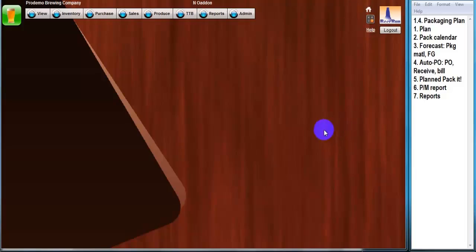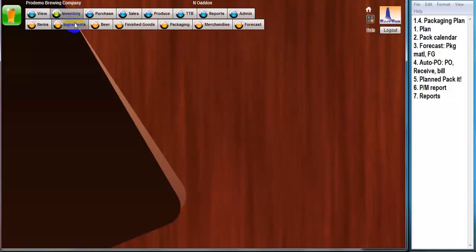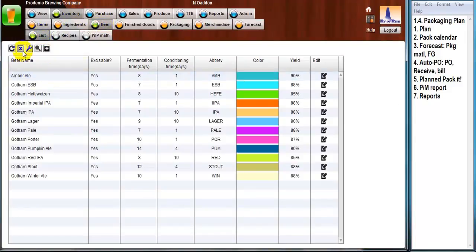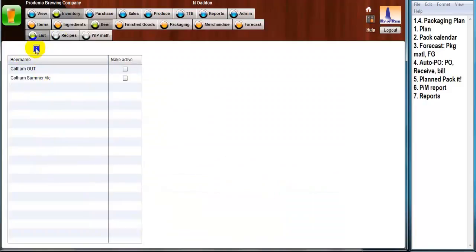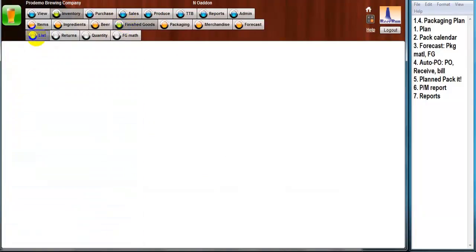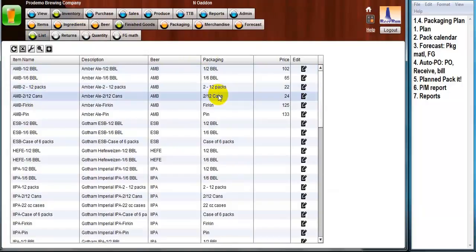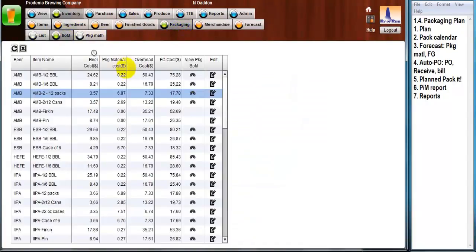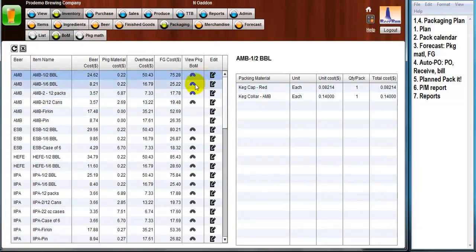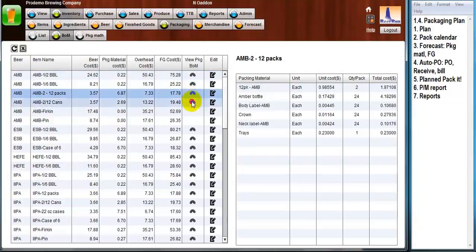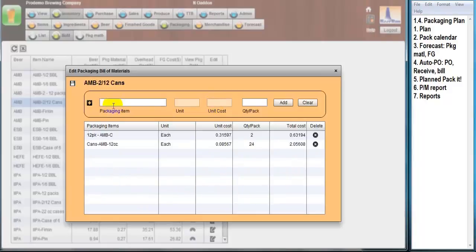Let's now plan a pack. Before you begin, make sure that your beer is active. If it's not, you can go here and make it active again. Make sure your finished goods exist so that you can pack into these packaging, and that your packaging bill of materials shows a binocular icon because there is something to consume in the process. You can edit and add other items on the fly from here, or create one on the fly as well.